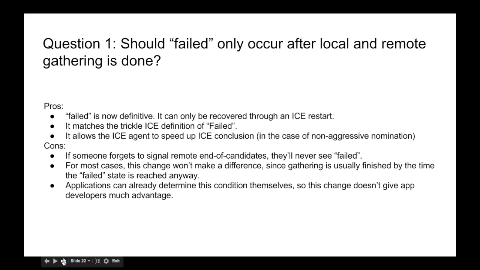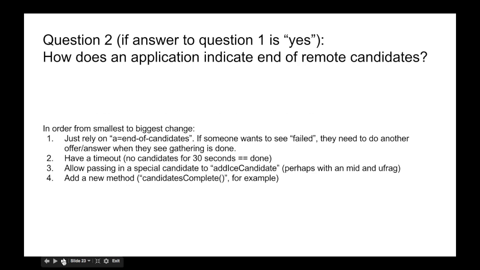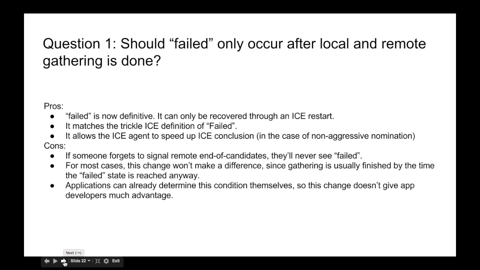And the only real technical benefit I found is that if you're not doing aggressive nomination, then signaling end of candidates to the ICE agent would allow it to conclude faster. Say all you have is a working TURN connection, but you're waiting for a STUN connection. If you get end of candidates and you know that's not going to happen, you can go ahead and nominate the TURN one. Well, in the case of aggressive nomination, that doesn't apply, obviously. But actually, stay on that slide for a while.